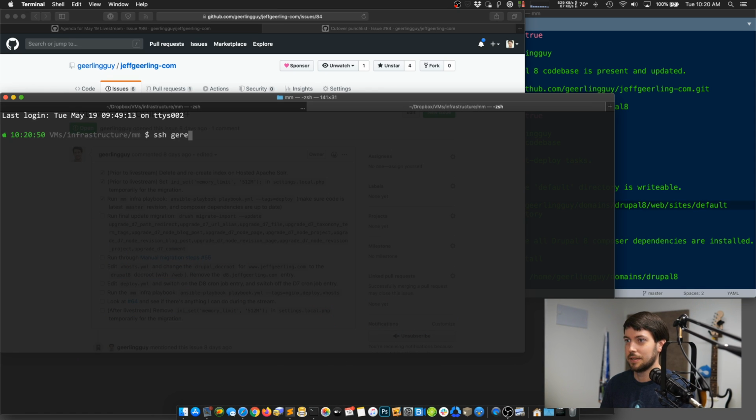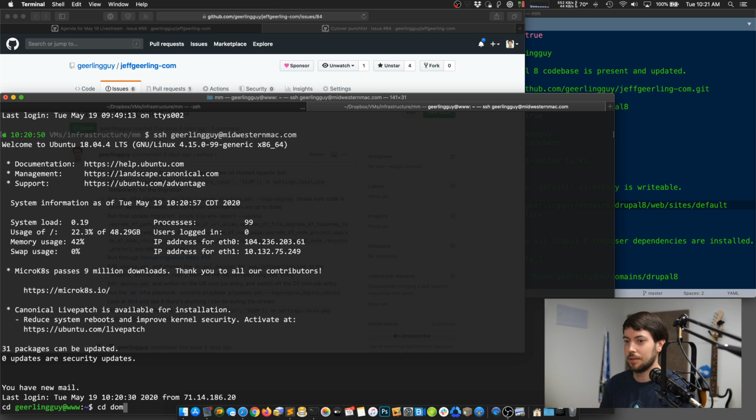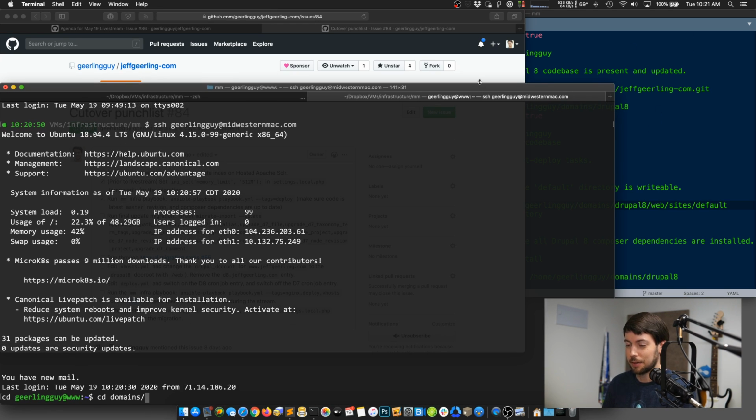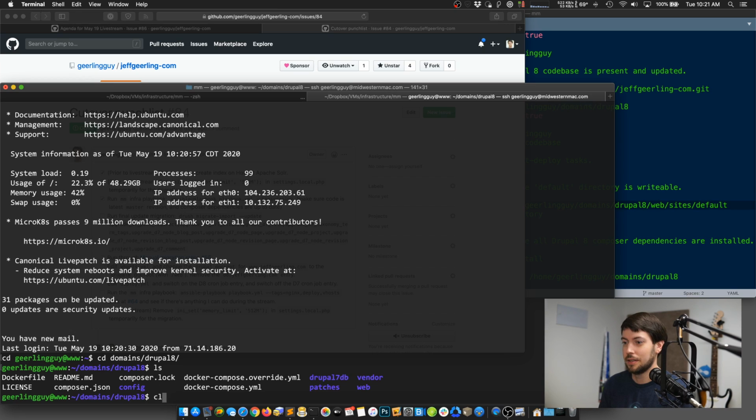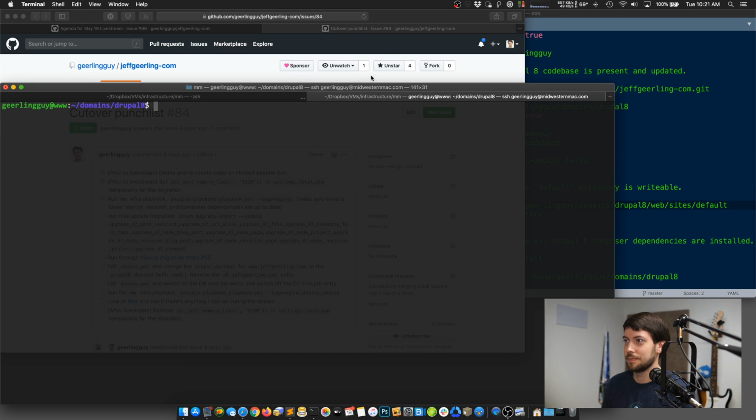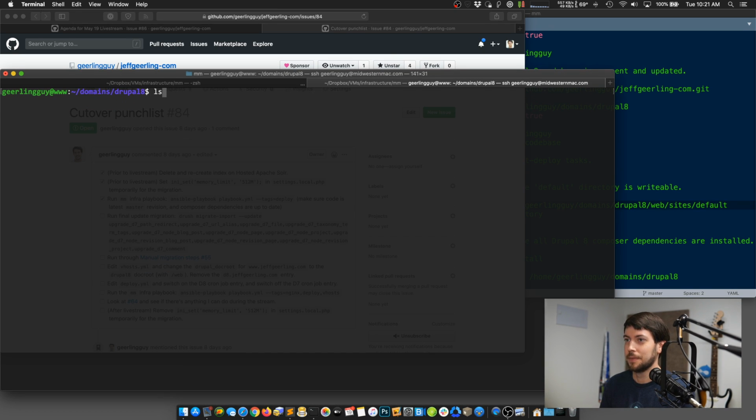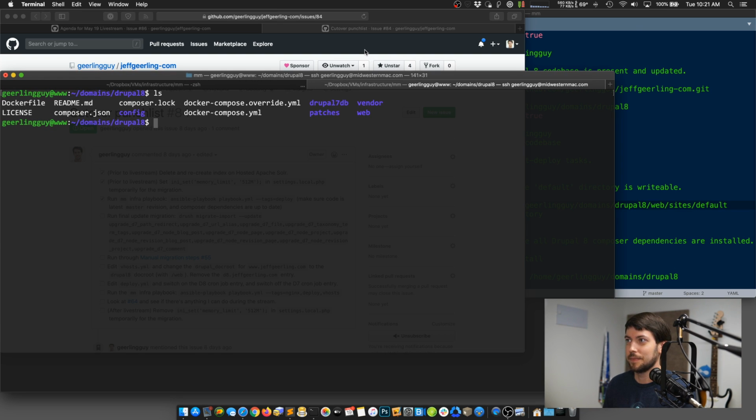SSH guy at midwesternmac.com. Domains. I have new mail apparently. Probably a cron job that failed. Domains Drupal 8. And so this is the folder. I'll bring this up a little bit. This is the folder that has my Drupal 8 code base in it.